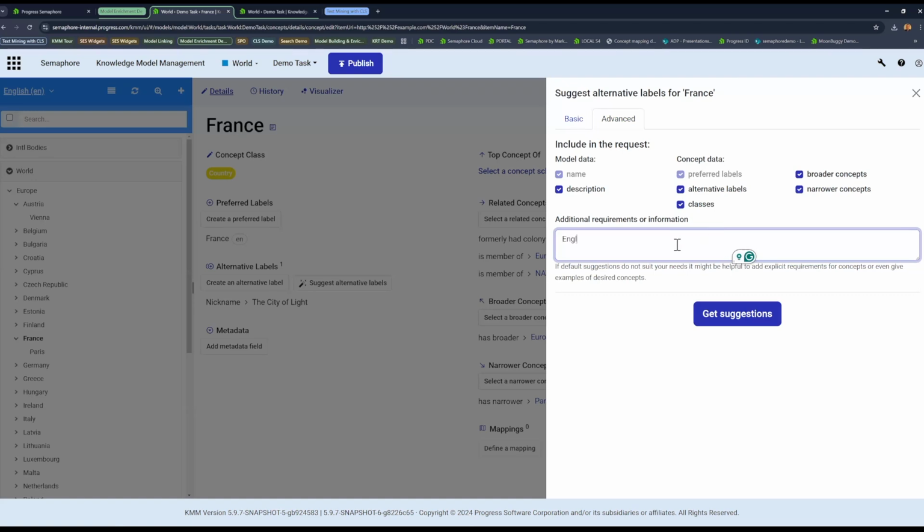So I'm going to say English only, and do not use the generic label type. I am calling alt labels, but I don't want to use that generic alt label type. I want to use the ones that are in my ontology, the customized ones. So now I'm making my call.